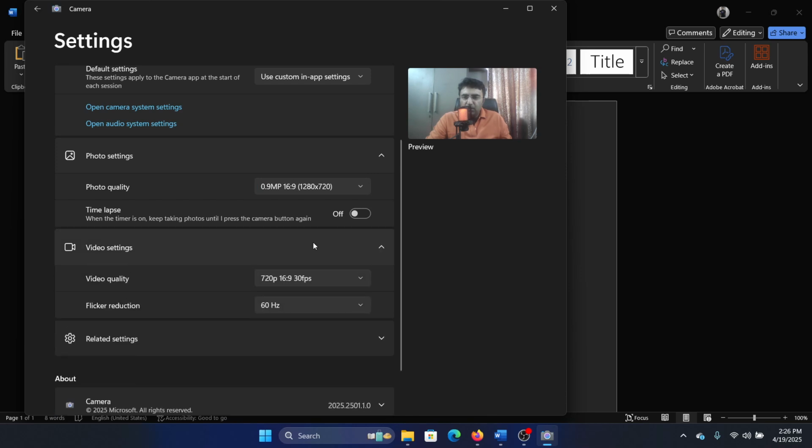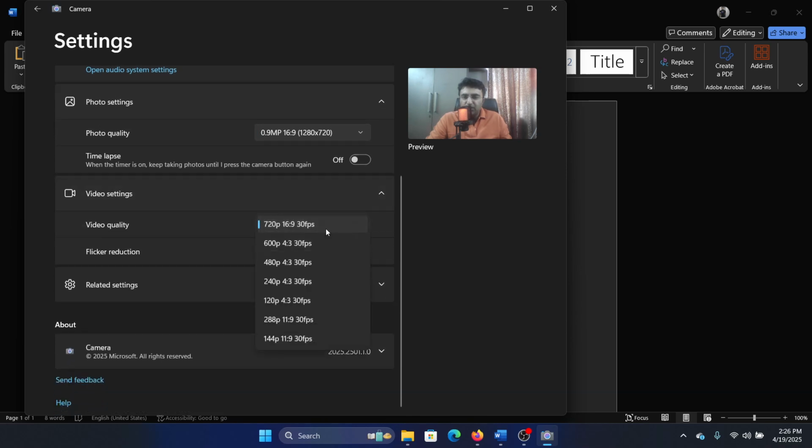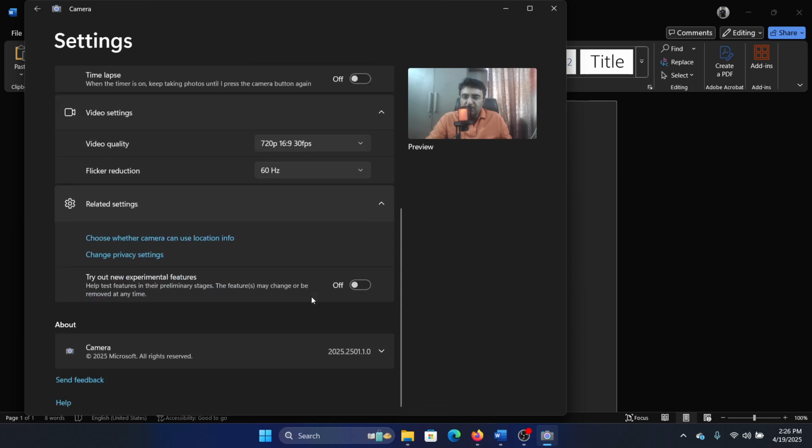And you can also change the video settings. So by default it is usually at the highest one, but it can be reduced. Okay, you can choose accordingly. And these are the main things.